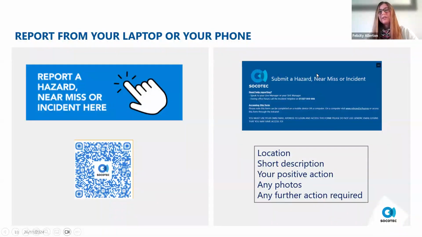So there's a couple of ways, and there's going to be some more ways as well, because Tina's going to be working her magic over the next weeks and months. But at the moment, if you're on your laptop, the best way to report a hazard is when your lovely Google Chrome or your Edge pops up, the Socotec intranet comes up first and foremost, doesn't it? Which we all love. But it's really important because it's there.